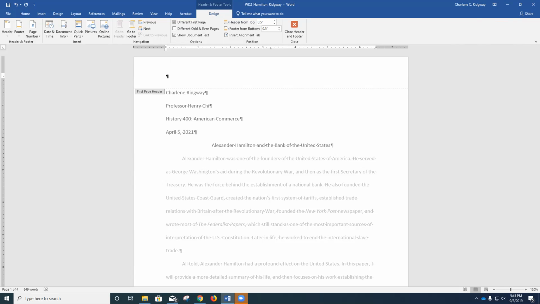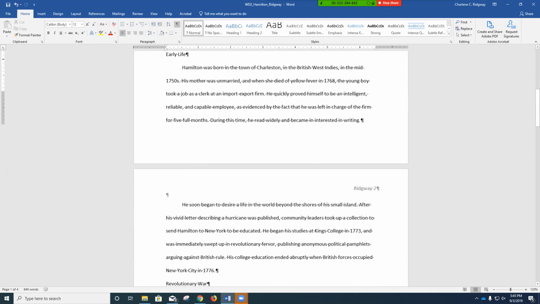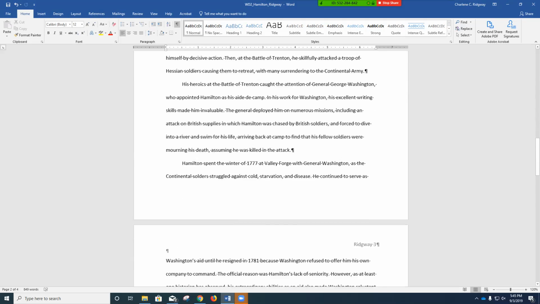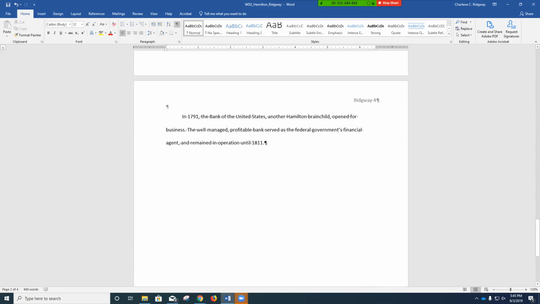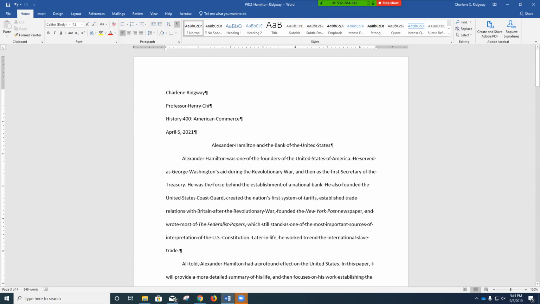So when we clicked in the box, Different First Page, the page number field and your last name were removed from the first page header. All right, now let's close the header and footer and scroll down. You'll see that 2, 3, and 4 are still embedded in the paper. Okay, we finished all the tasks related to formatting the MLA style research paper.